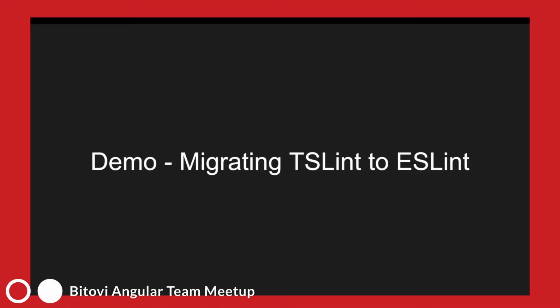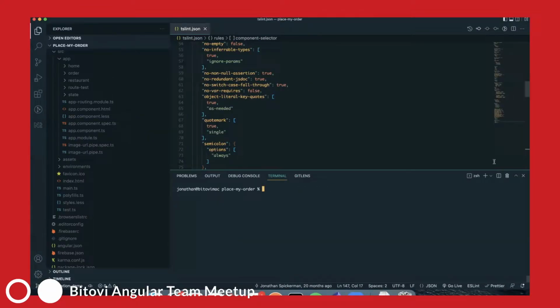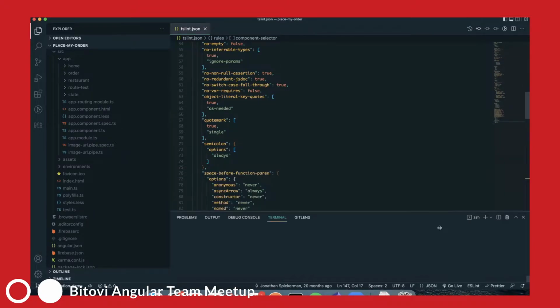So now that we've gotten some of this context out of the way, without any further ado, I'm going to do two quick demos with you here. The first is migrating a TSLint app to ESLint, and then the second is adding ESLint to a new Angular project that doesn't currently have it. So you should be seeing VS Code on my screen now.